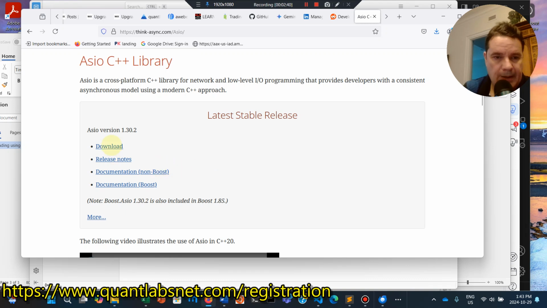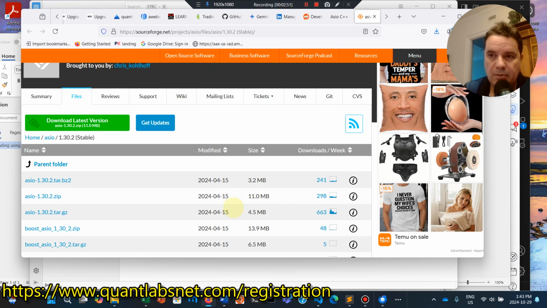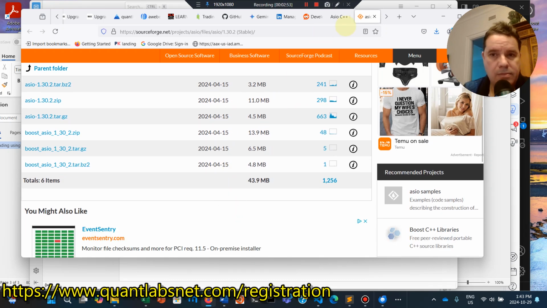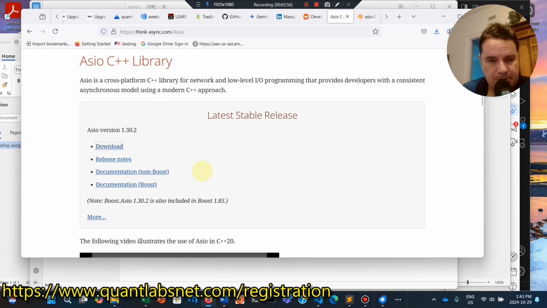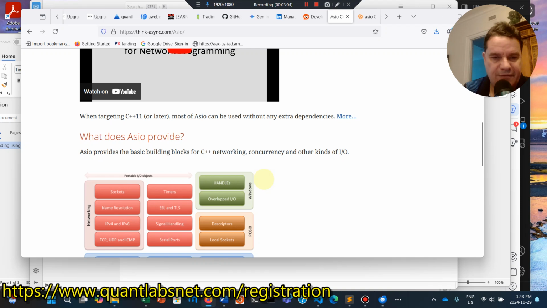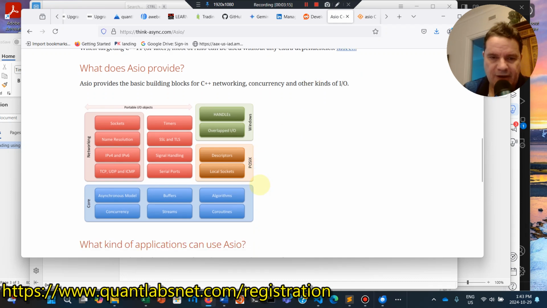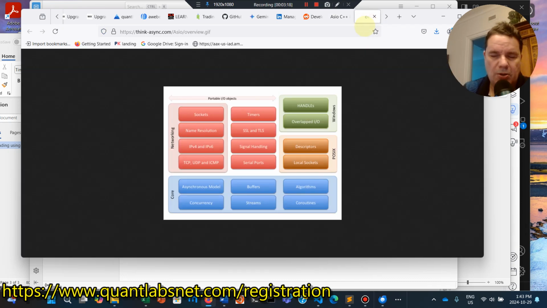So let's see what we've got here. The data source here is found at SourceForge. Still kind of active. Okay. And so we have here the non-Boost and the Boost way. So I'm not going to go into this further, but what does this provide? Building blocks for C++ networking, concurrency, and other kinds of I/O. Wow. So this might be useful for people.